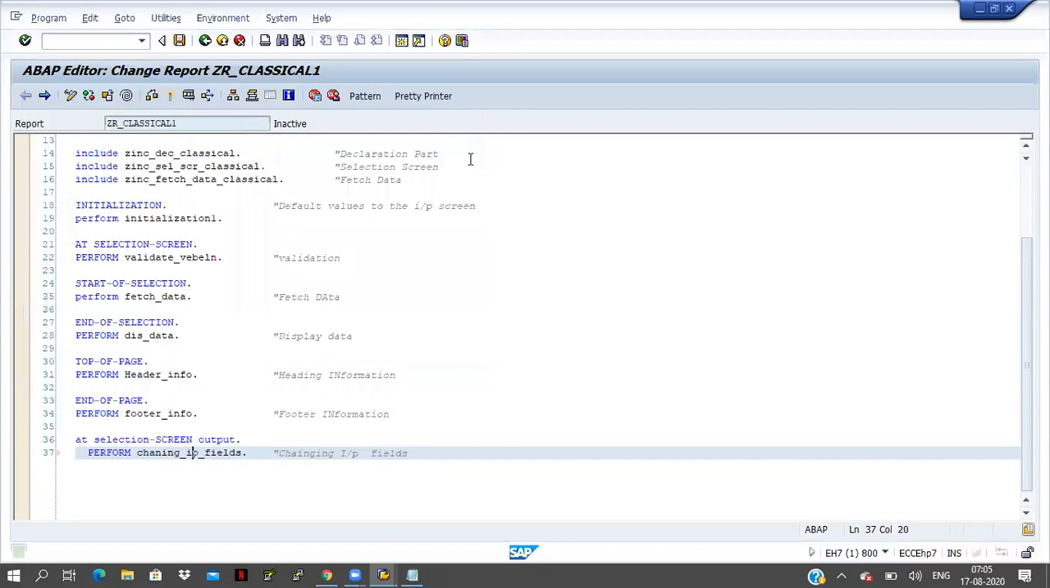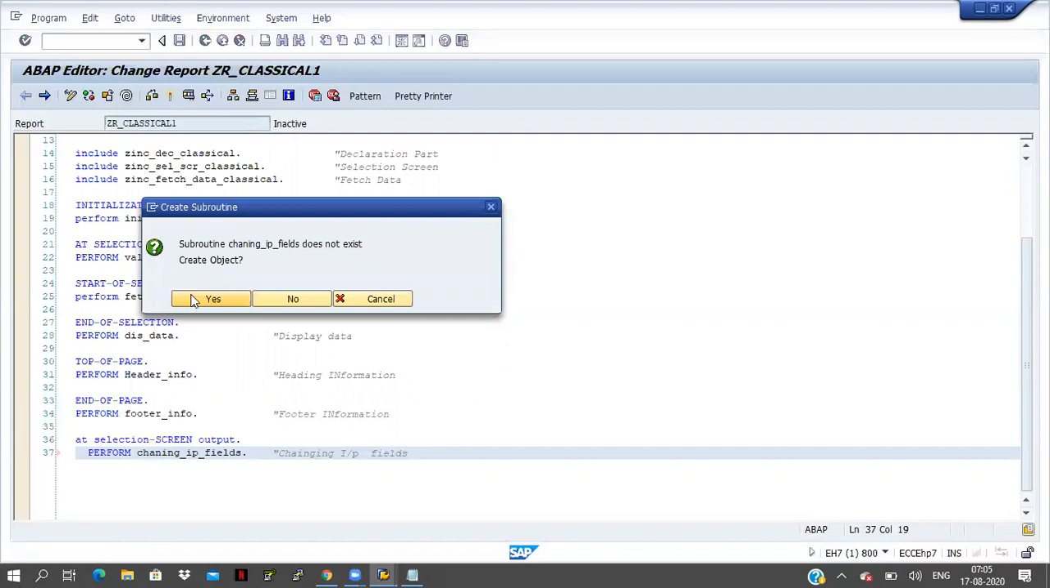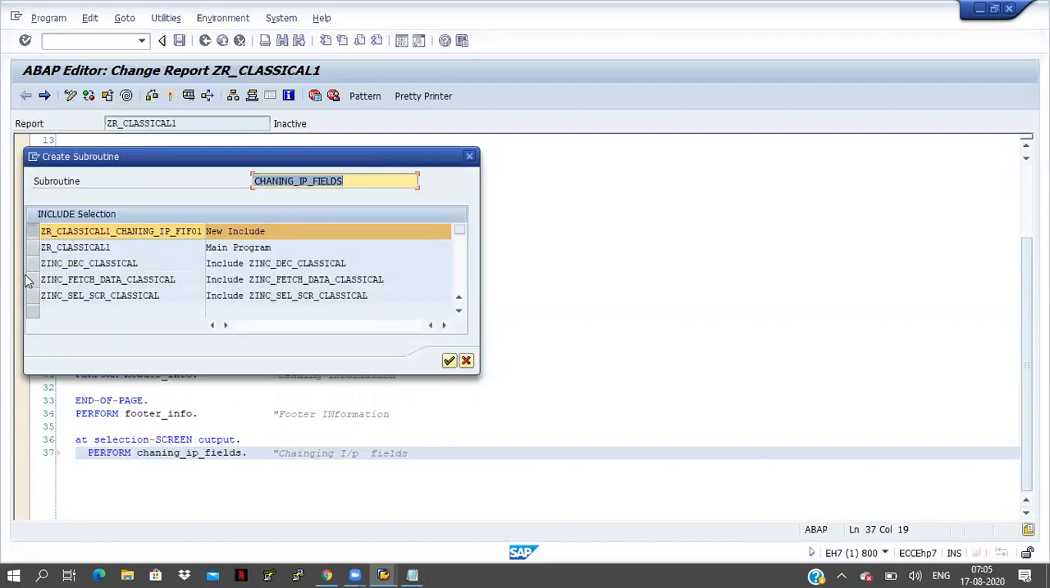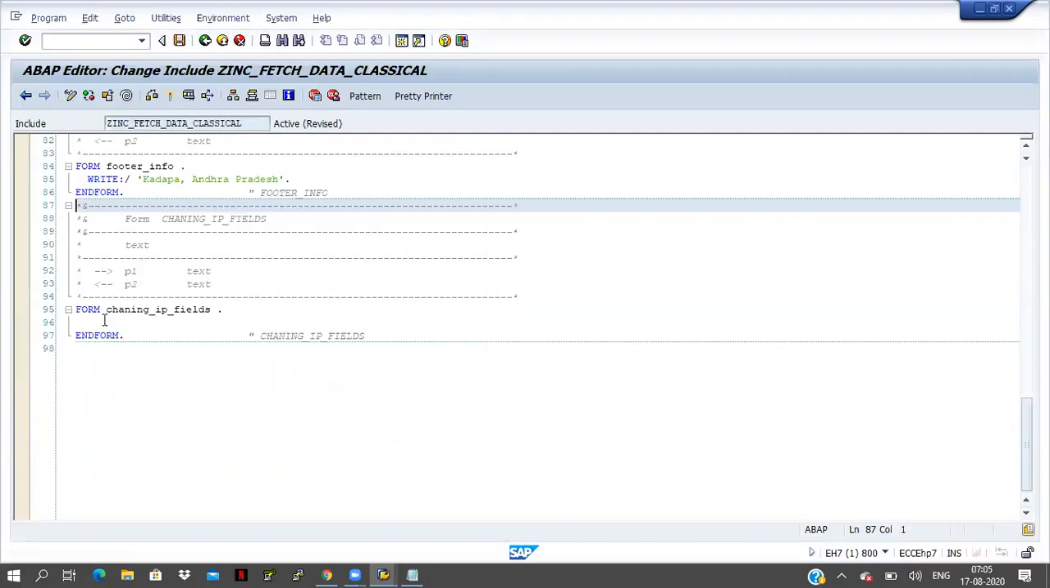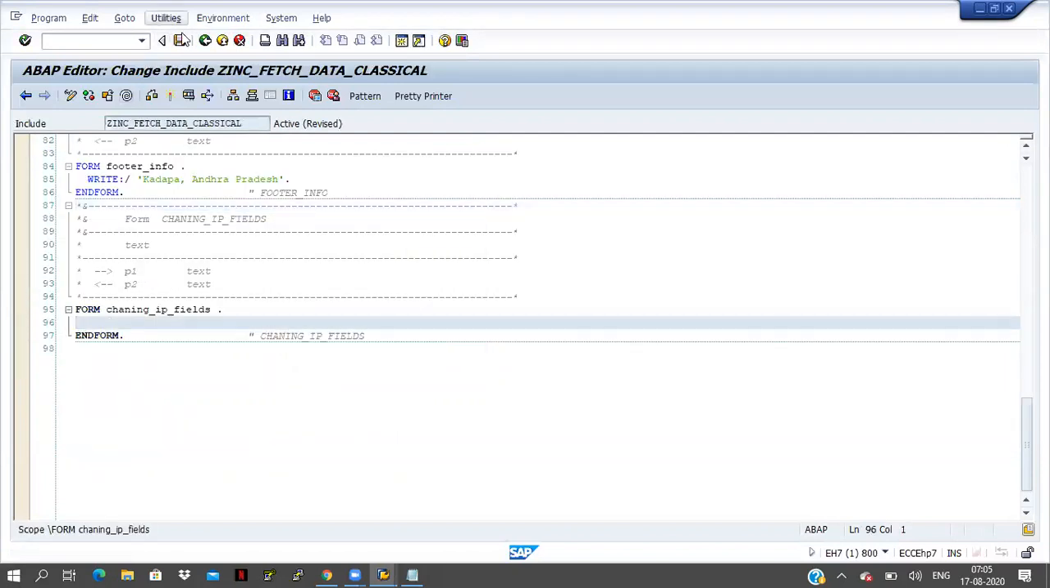Right now, double click on the name, click on S button, select the fetch data include here, click on enter button, and here one more form came. Now save it. Here we have to write the code. First of all, two radio buttons are there.